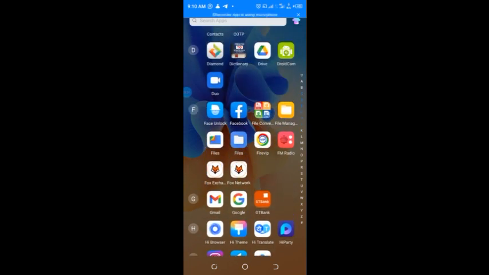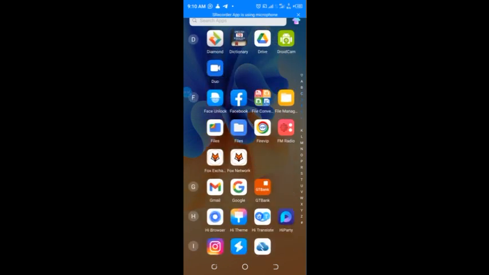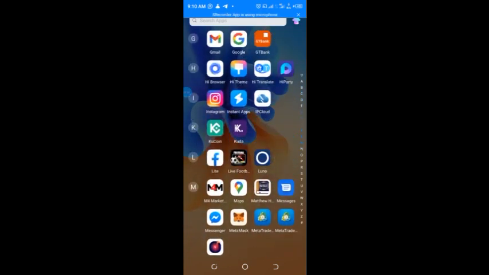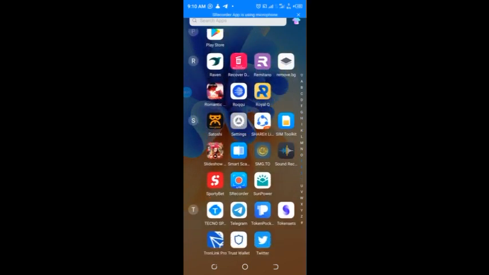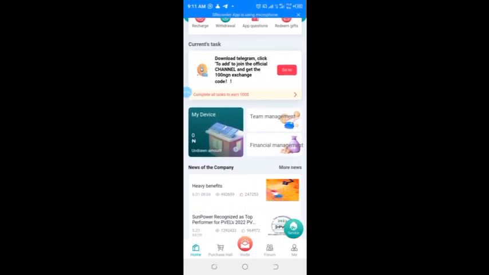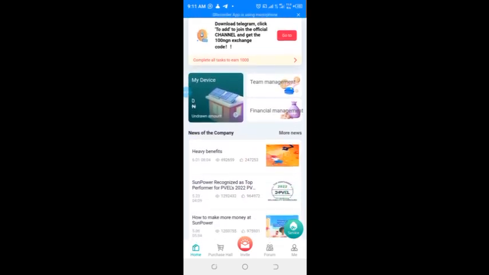All right, so this is the SunPower app here. I've downloaded it. After you have done that, you will need to come down to this place to see the packages that best suit your own financial strength.